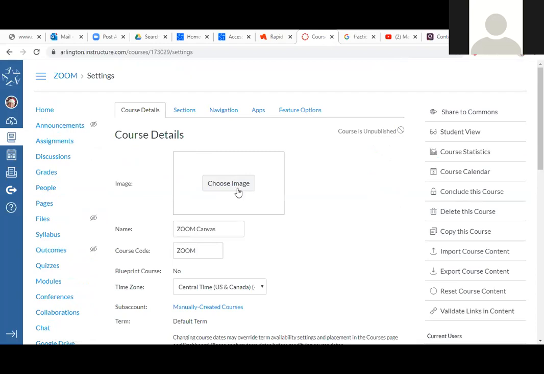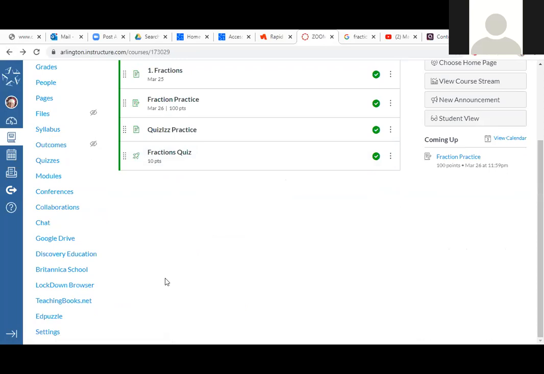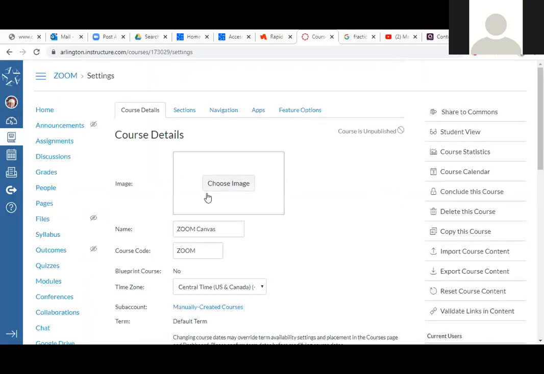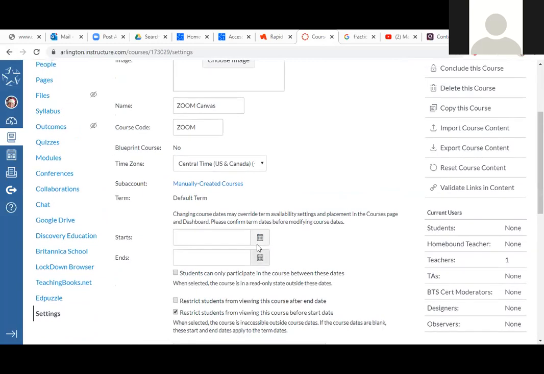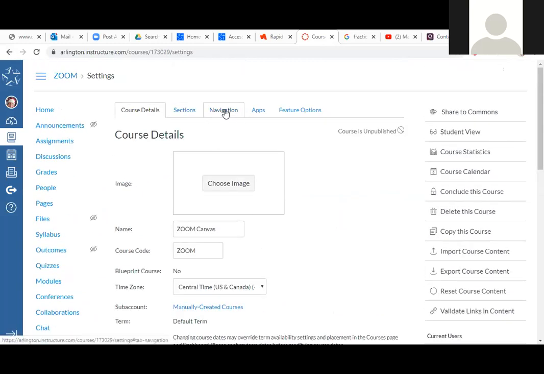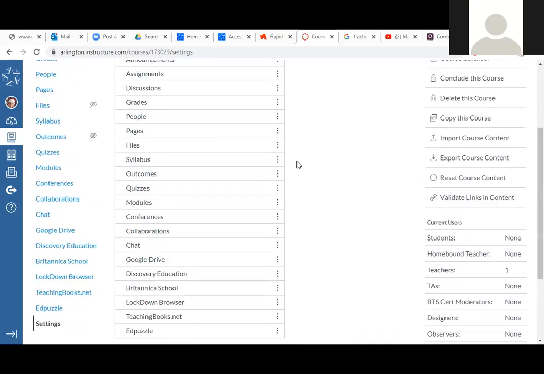This is where you can do lots of things. You can choose an image for your class so that they can easily find your class. You can make it as pretty or as nice as you want. But to do that, you're actually going to go to navigation right here. And now you've got all these things.